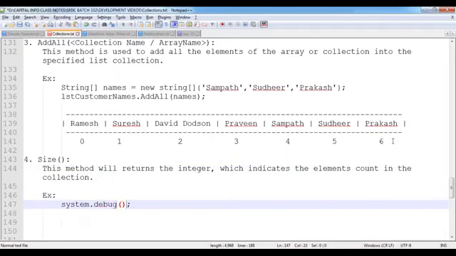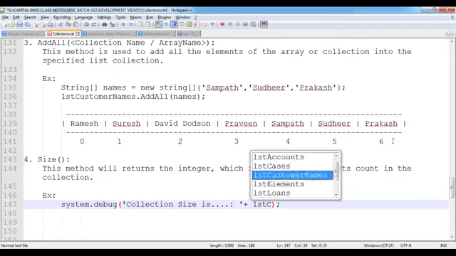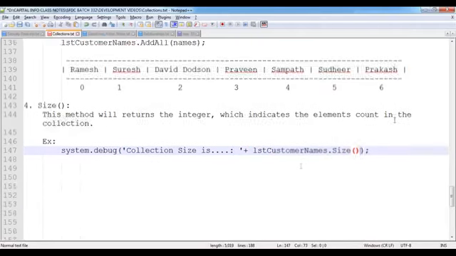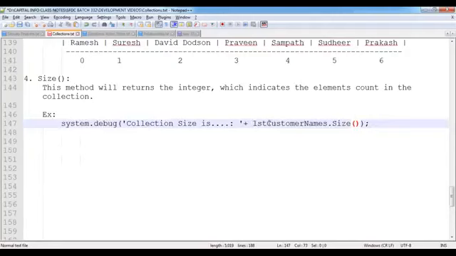System.debug. I want to know the collection size. How can we get the collection size? What is my collection name over here? lstCustomerNames dot, simply we can use size. That's it. Simple. So we can access each and every method.